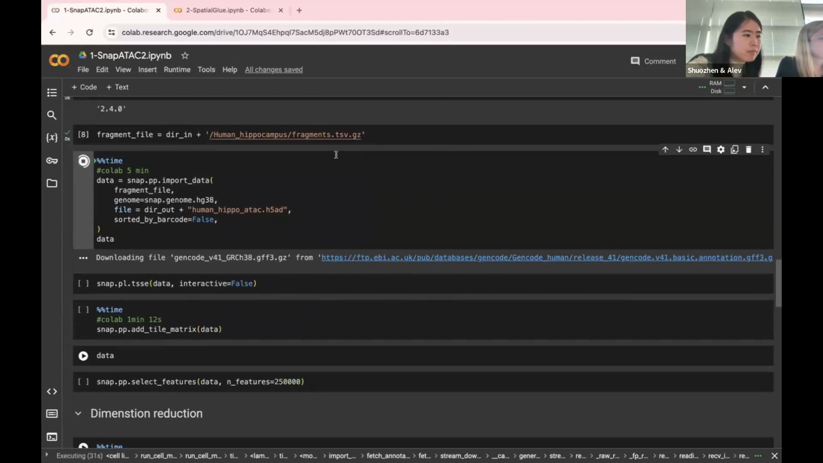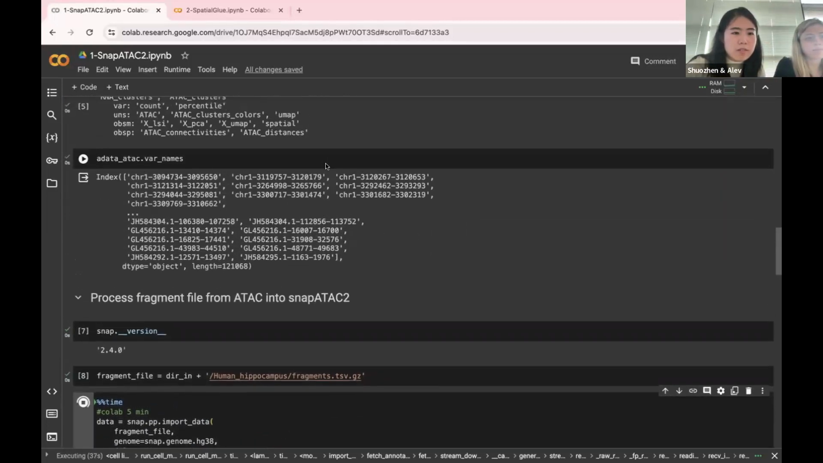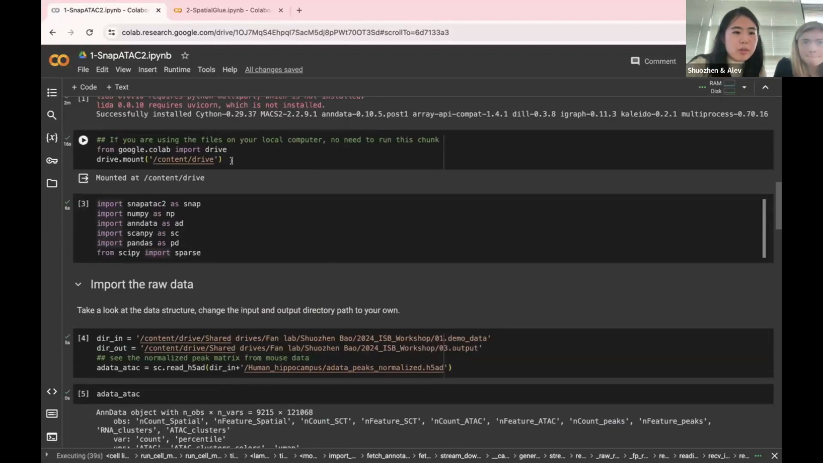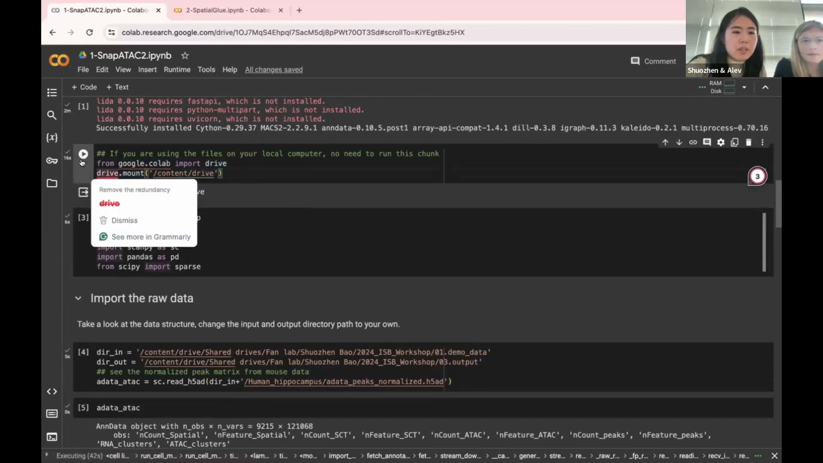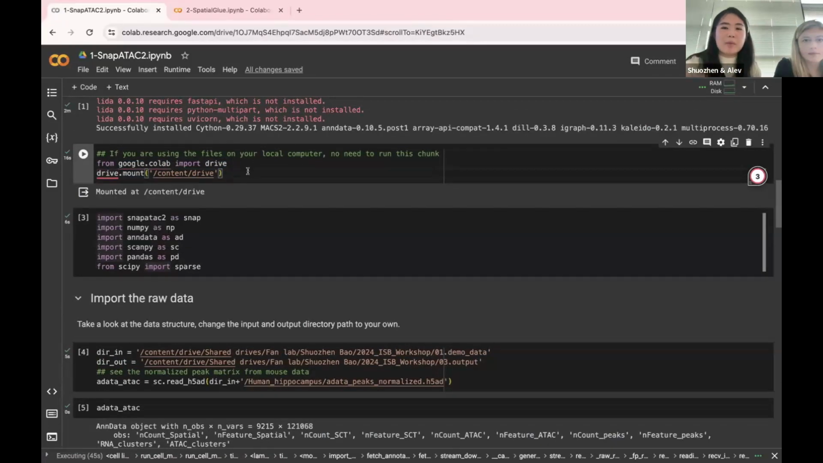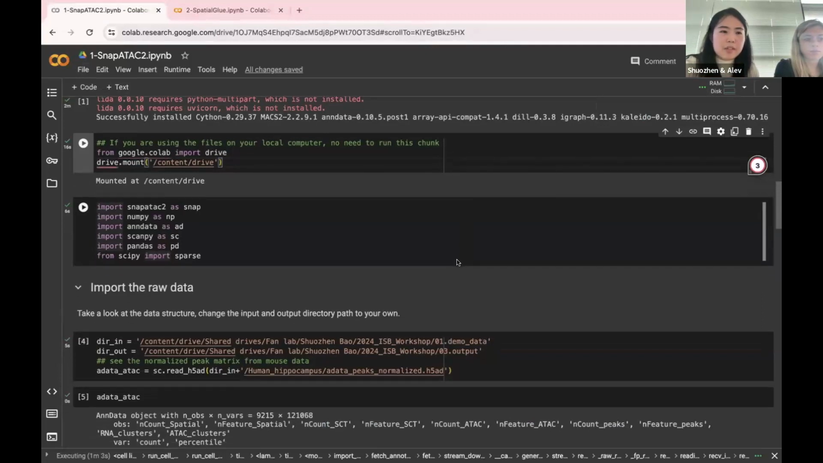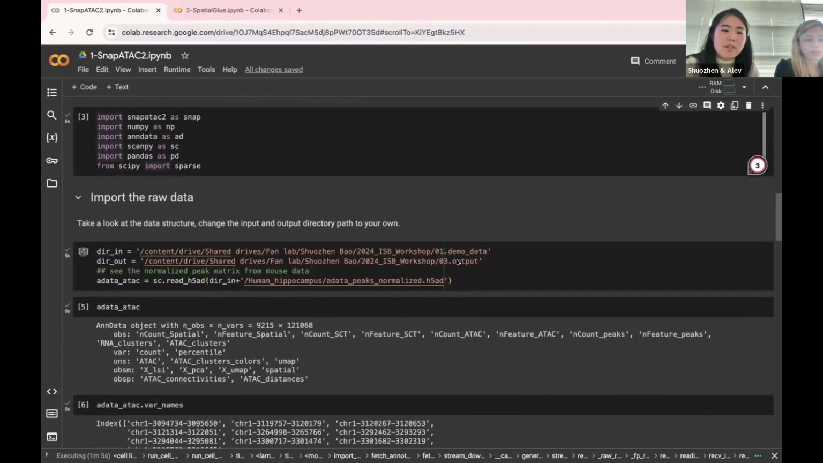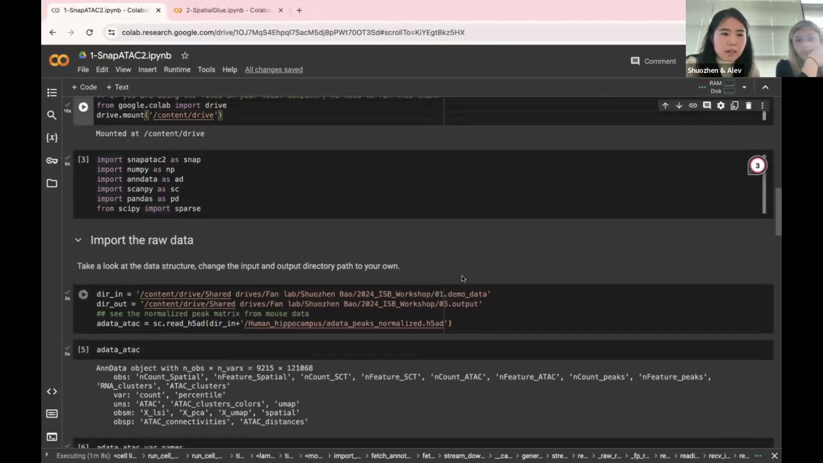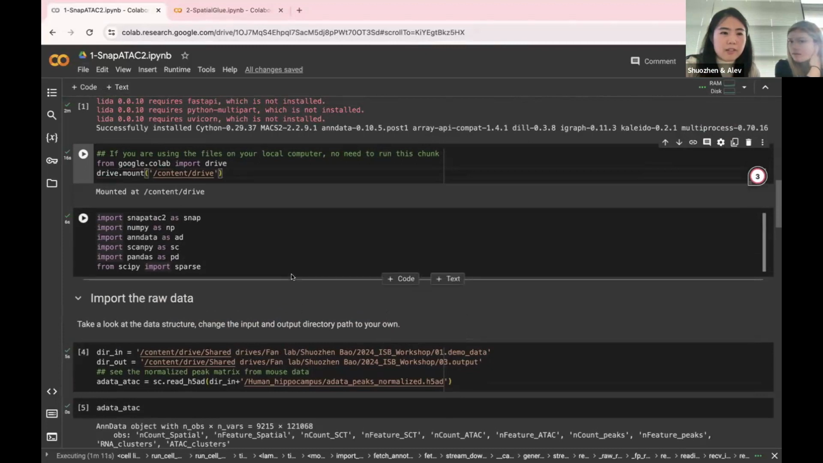It's not clear how to run the drive mount. So if you are running this code chunk, it should have a pop-up window. If your browser blocks the pop-up window, then you might need to look into the address line to see if there's a pop-up window, and it will guide you to the login page of your Google Drive. Once it's connected to that page, you just need to authorize the Colab to use your Google Drive info, and it should work for the pathway and everything else.